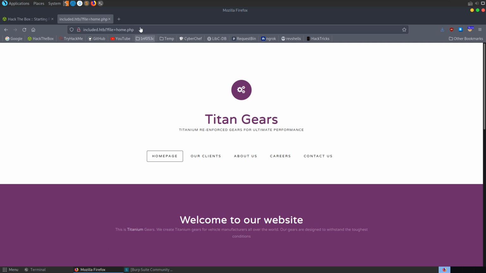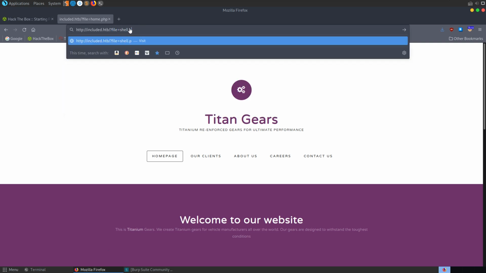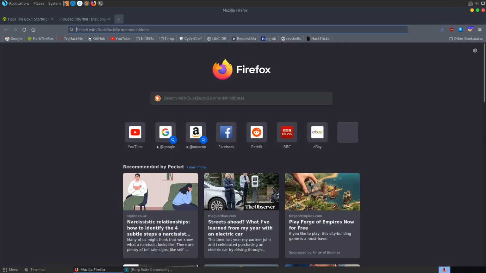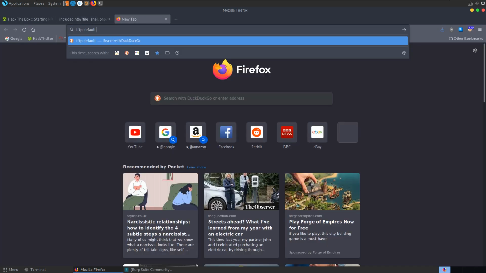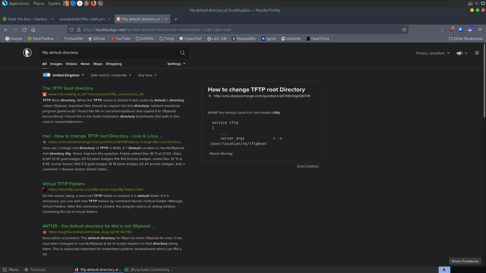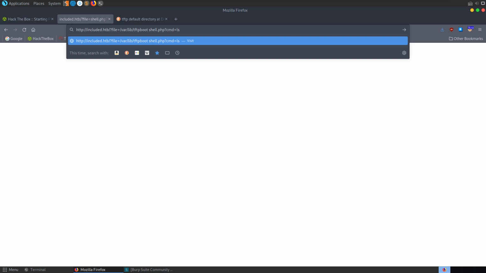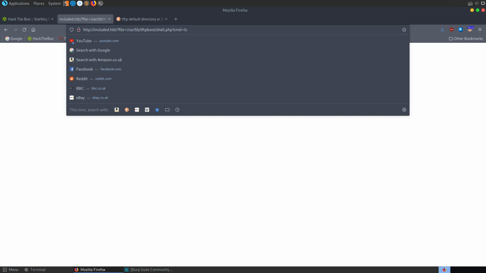Okay, let's go back here and see if we can do file shell.php, then a question mark, cmd equals ls. No, okay. Let's go and search then for the TFTP default directory. The default location for TFTP boots is var lib TFTP boots. Let's take a copy of that and insert that here. Okay, there's no output from that, so that's not looking good.